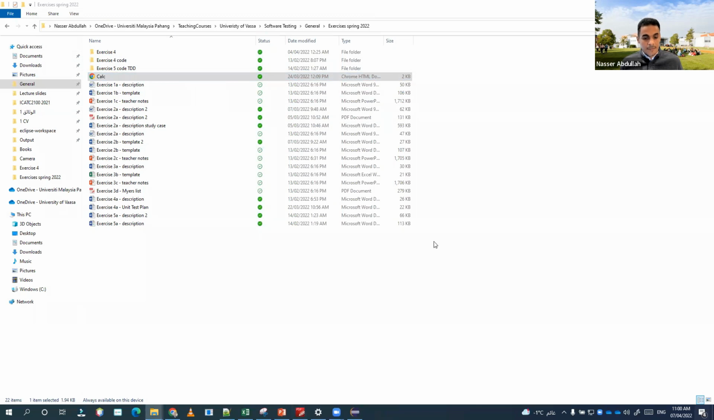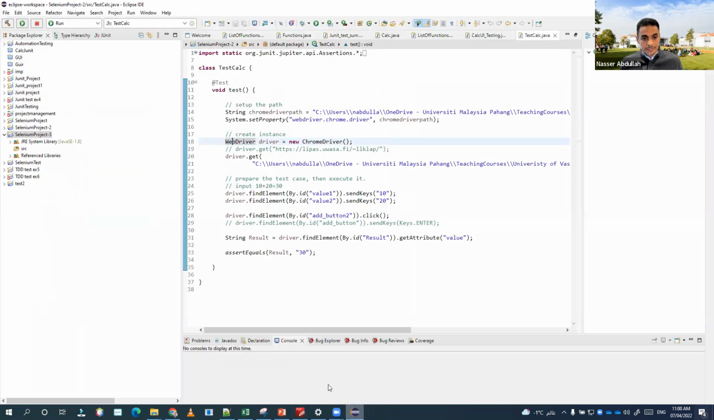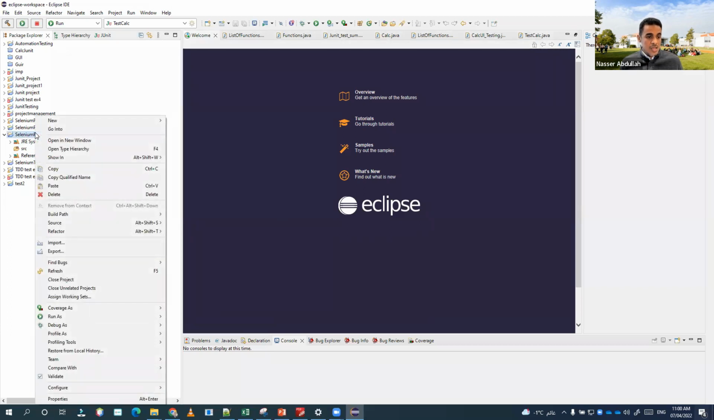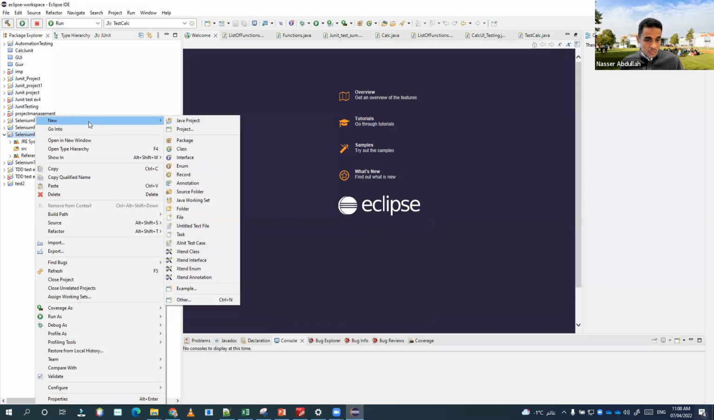So now we have the project, a project without any code. Maybe you can delete all. So this is the application, and we just added the libraries. Now we want to write a script to test this application. So where do we have to put that script?